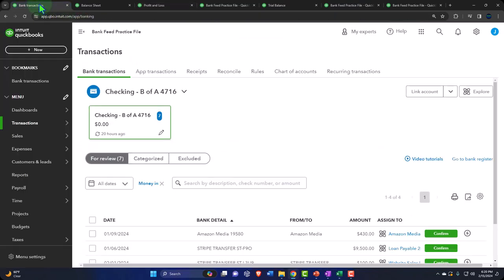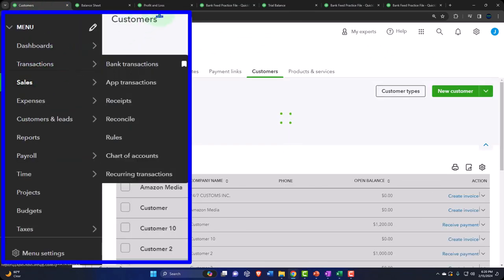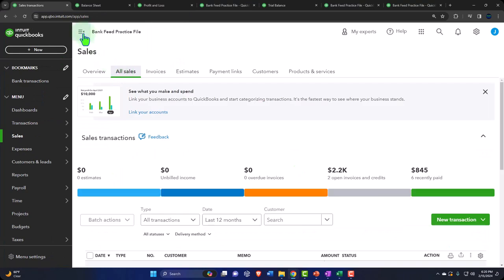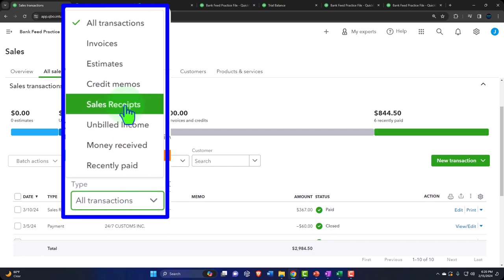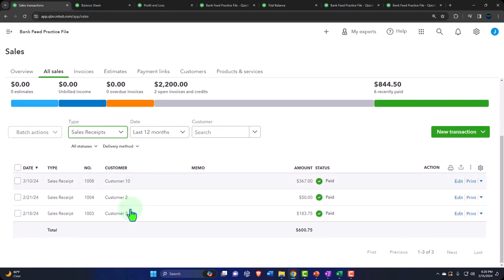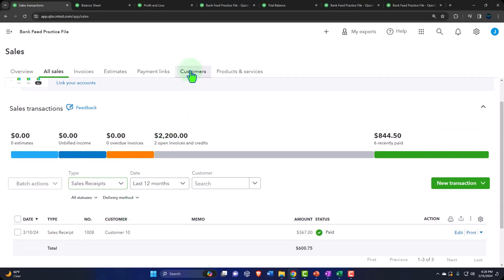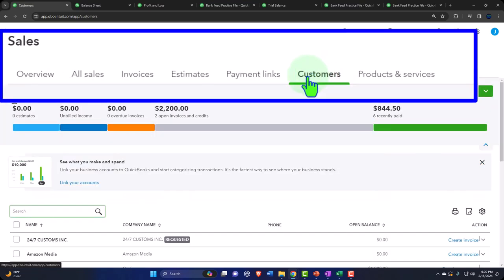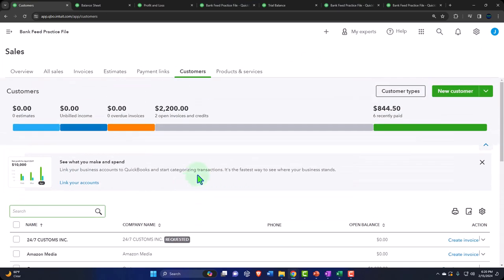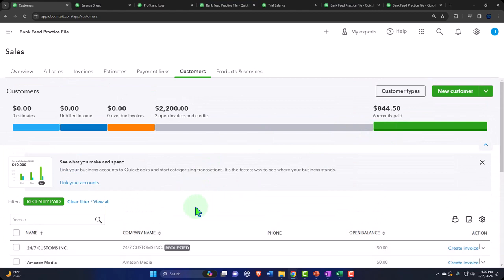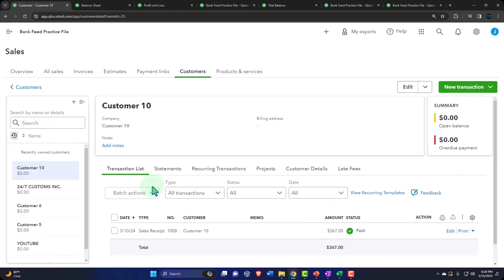If we go to the internal tab over here, and we go into the sales, we can go into the sales transactions and we can search for the transactions that were sales receipts. So there are our sales receipts, kind of cash register type sales. If I go to the customers and I look for customer number 10 or recent, let's go to like recently paid, there's customer number 10. And there's our information here.